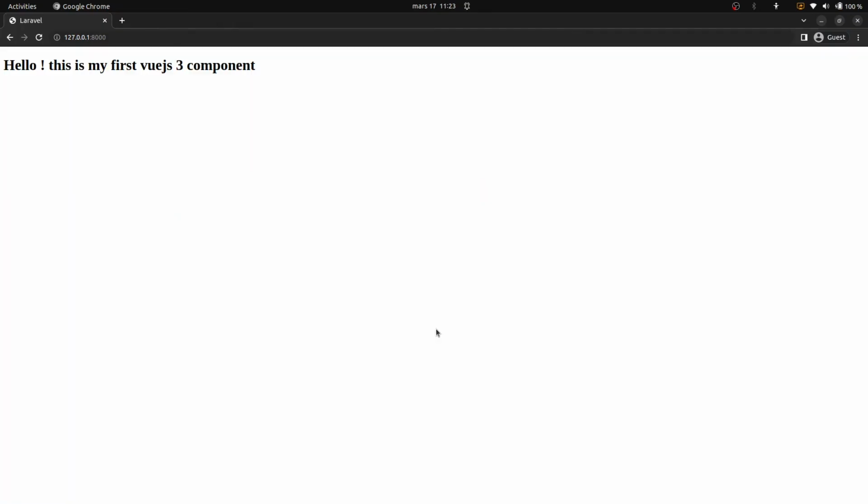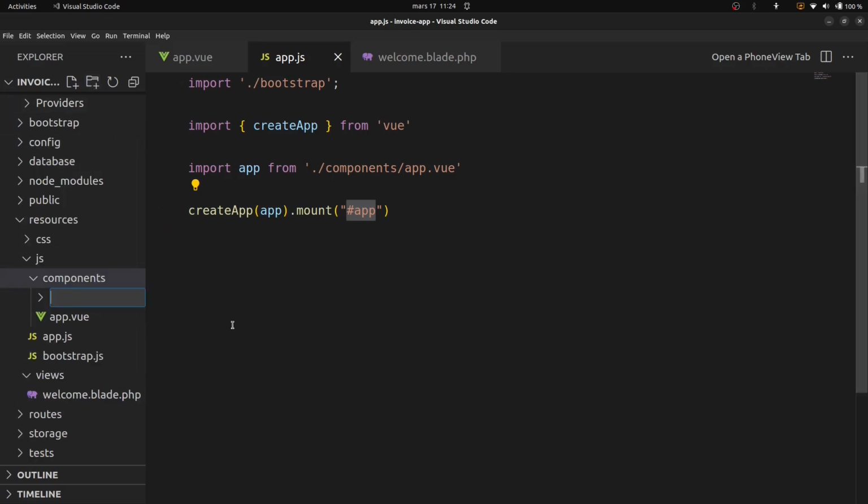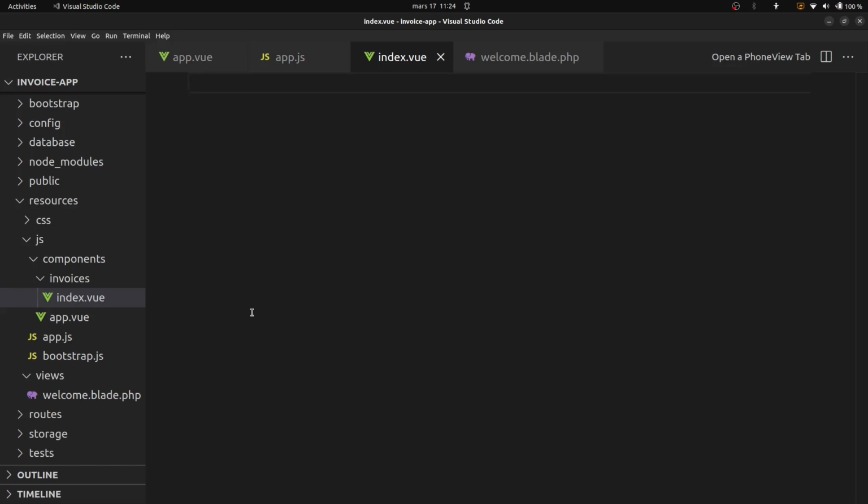Now you can see in our browser our component is mounted. Let's now go in our VS Code on resource in JS on component and create a new folder called invoice, and in invoice we're going to create a new file called index.vue.